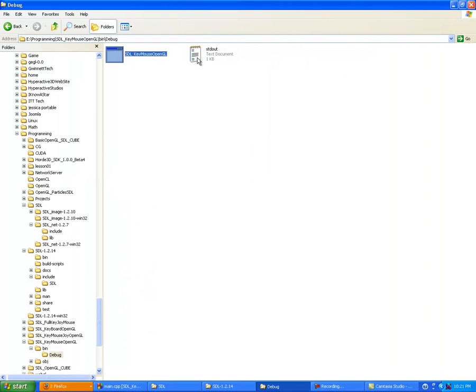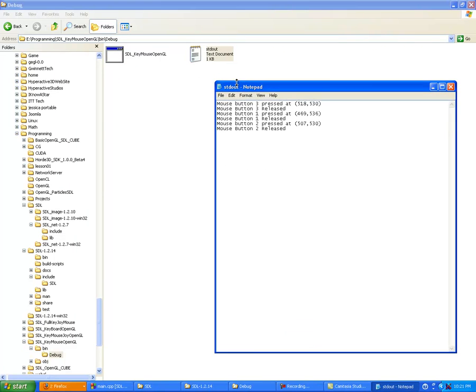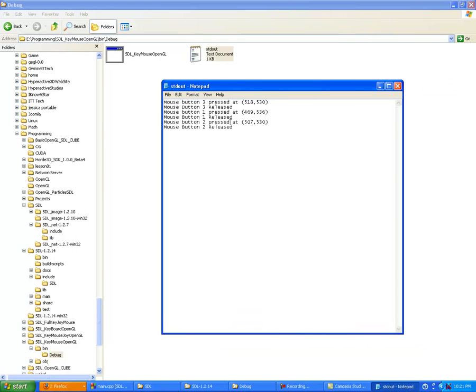Okay, so there we go. And then we can see right here in our standard out, when we run that program, mouse button 3 pressed at, and then it gives us the location of where that button was pressed in the screen space here. And then mouse button 3 was released, so it lets us know that they let go of the mouse button. Here's mouse button 1 being pressed, and its location on the window where it was pressed.